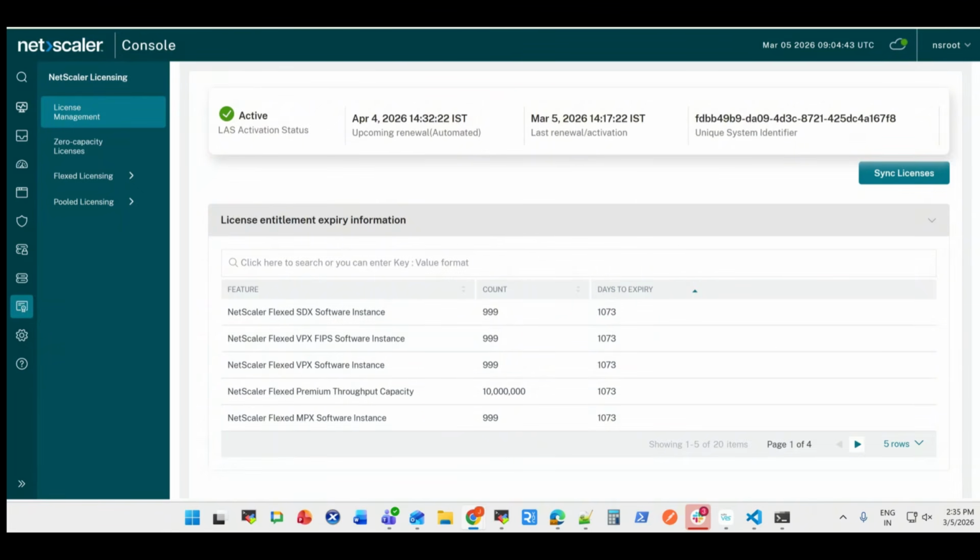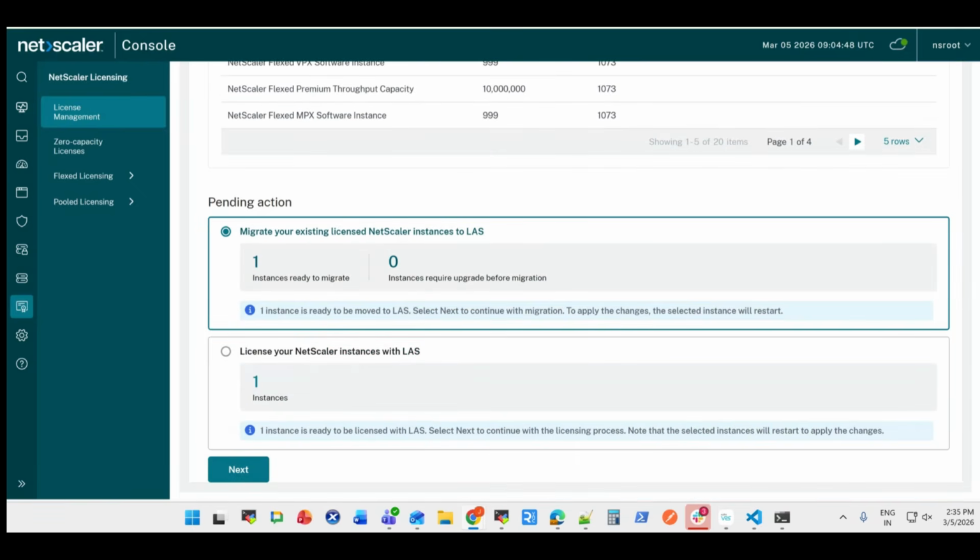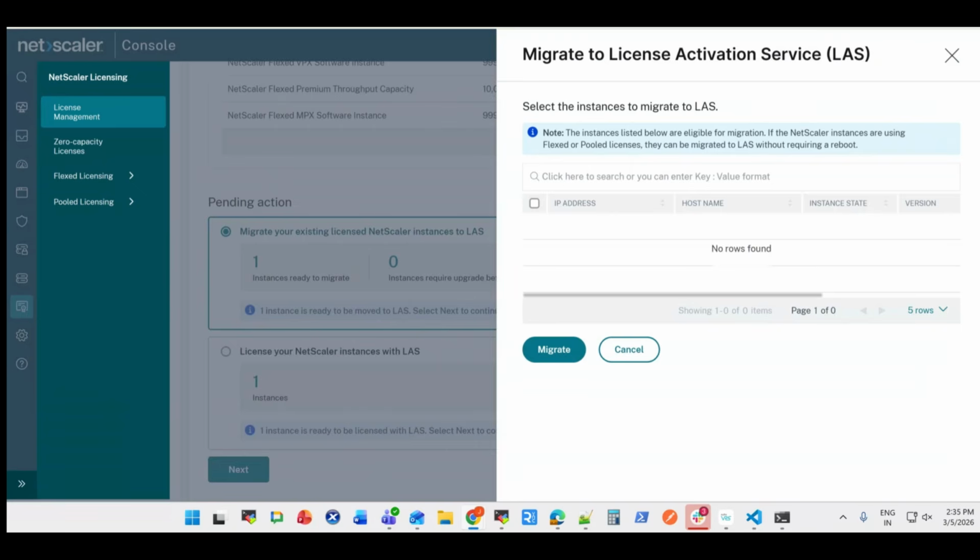From here, go down to the Pending Action section of the dashboard, where you'll have 2 paths to finish migrating to LAS. By selecting this top option, which says Migrate your existing licensed NetScaler instances to LAS, you can change the licensing mechanism for your pooled capacity licenses and your flexed capacity licenses. This top option will only work for pooled capacity and flexed licensing. So, having selected this top box, I'll go ahead and hit Next.